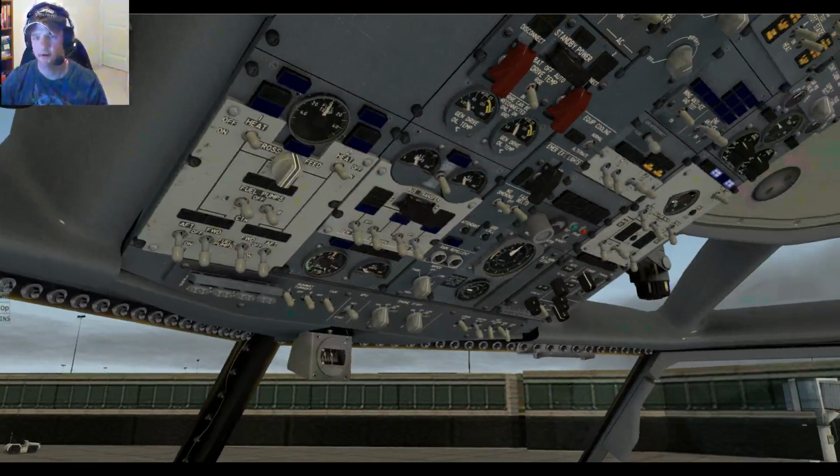We can turn on the pitot static heat, the electrical hydraulic pumps. Okay. Hydraulic pumps are on, just waiting for the light to extinguish. They're gone. Good stuff. And the pitot statics are on. Good stuff. So, quick checklist.